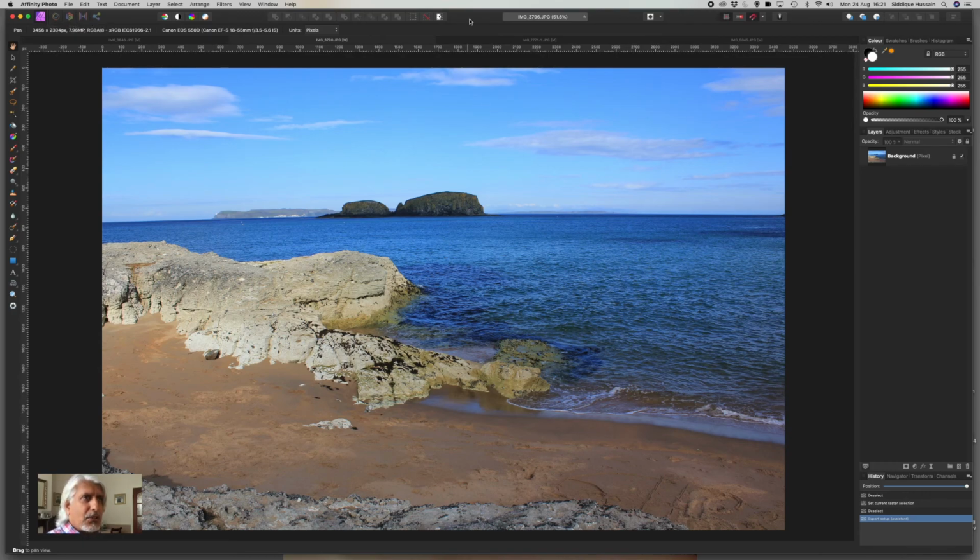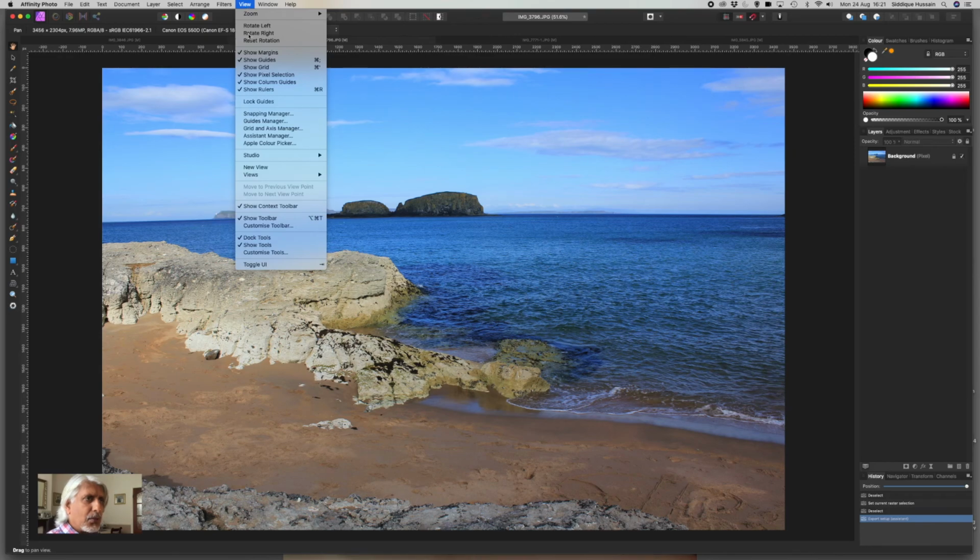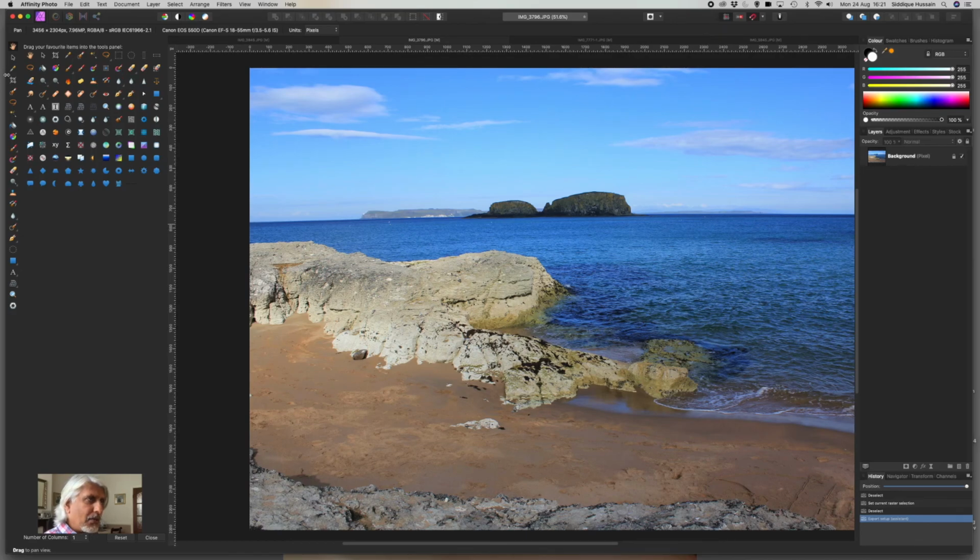Now, earlier on I talked about the option of customizing the toolbar, but you can also customize the tools here as well, add and remove those tools, which I didn't mention last time. And so to do that, you go into view and customize tools. Now this customize toolbar here is customizing that top one, but customize tools brings up all the tools on the left, and you might want to add to those.